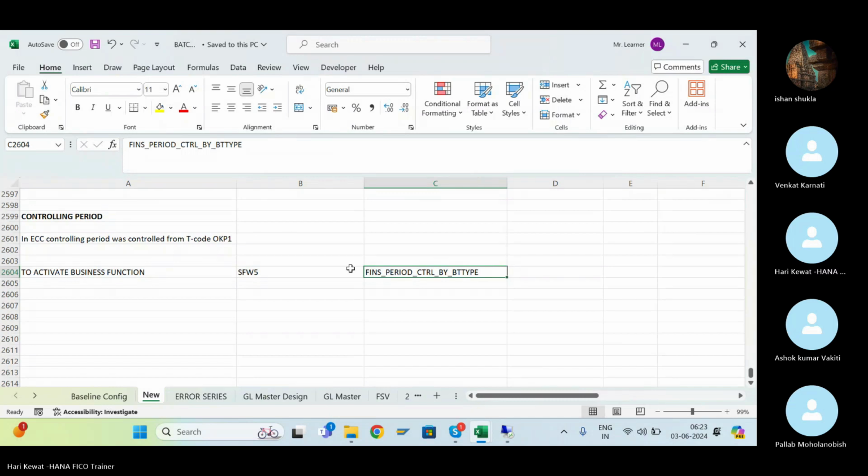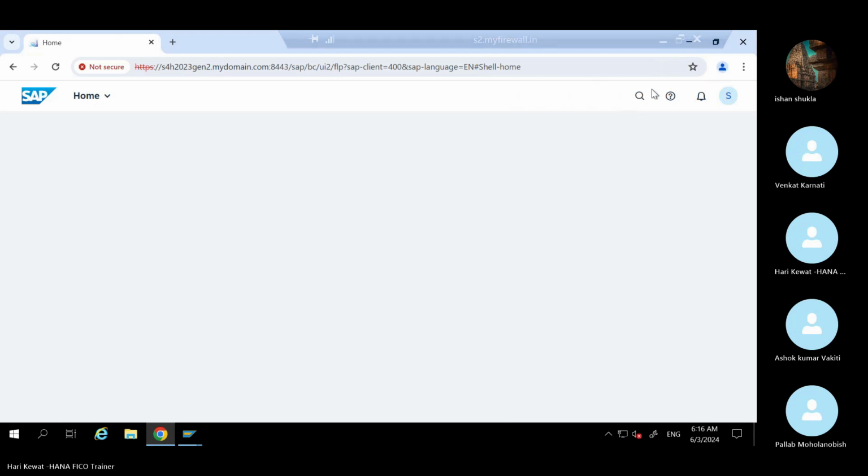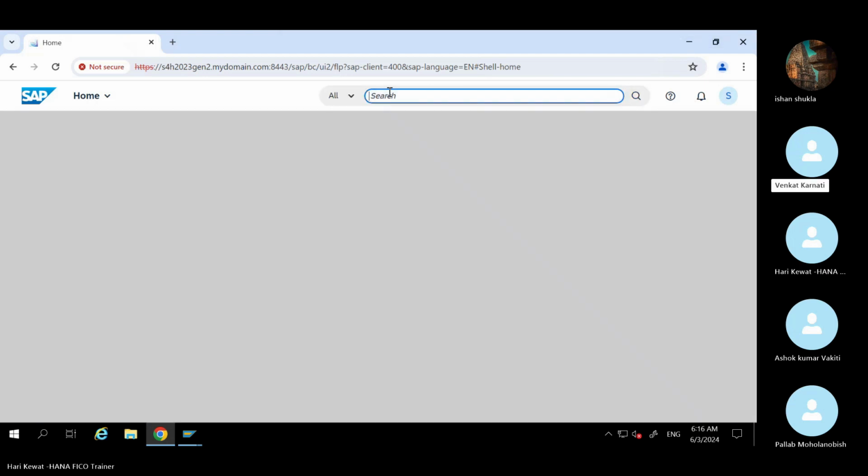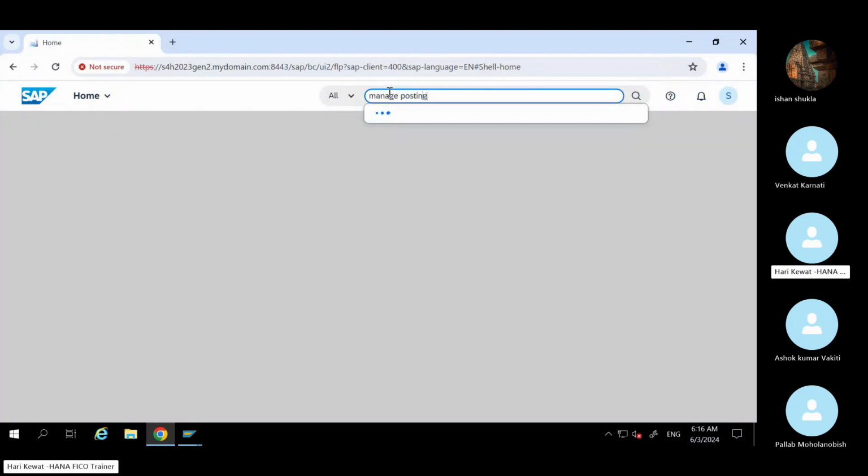Okay, right? Yes, sir. Because they may think that there is no concept of OKP1. OKP1 is there. But if they want to use it, then they should not activate this business function. If they don't want to use OKP1, they have to activate this business function. Then OKP1 goes into display mode. Then you have to use the Fiori app mandatorily. Okay. So you come here, and the Fiori app name is Manage Posting Period Cost Controlling, something.